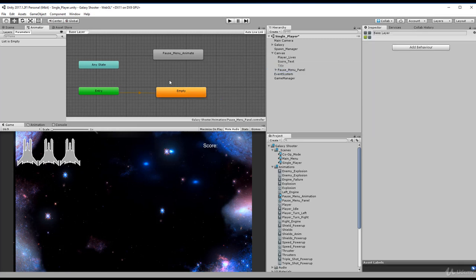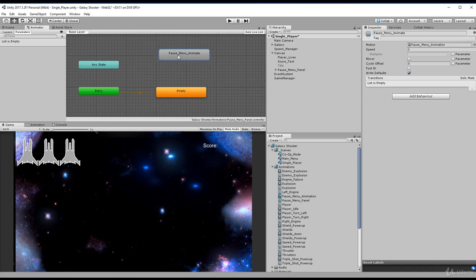What we can do now is create a transition to this pause menu. When do we want to play that pause menu animation? When we hit the P key, right? The animation system using the animator gives us parameters that we can choose to basically control logic within animations. For example, when the game is paused, play an animation. Well, how do we do that?